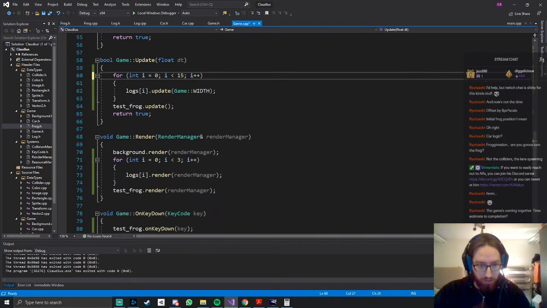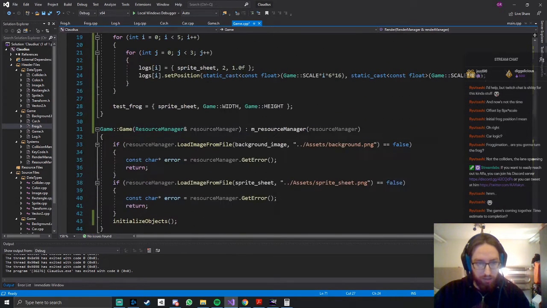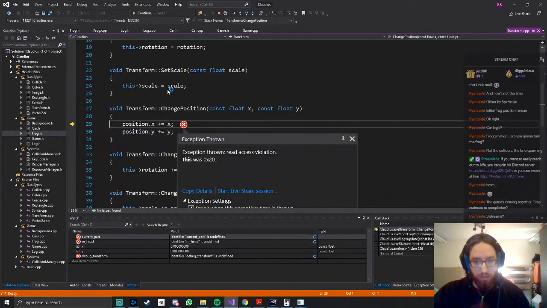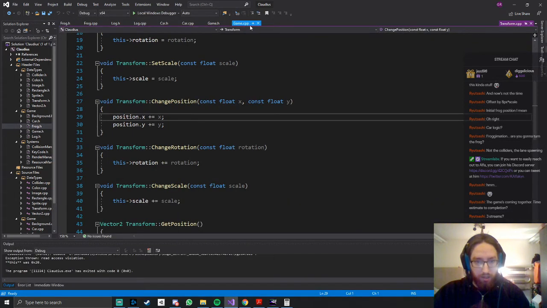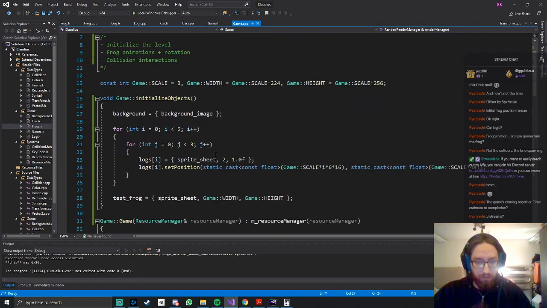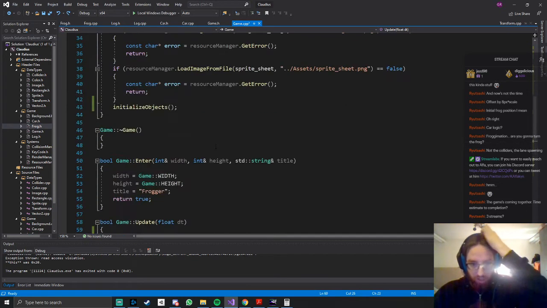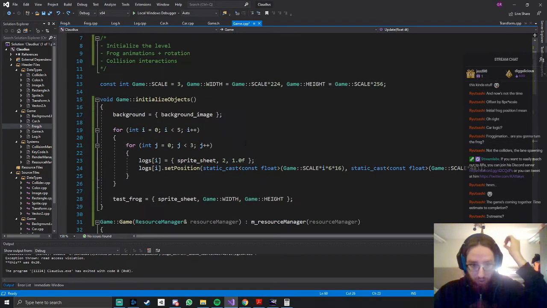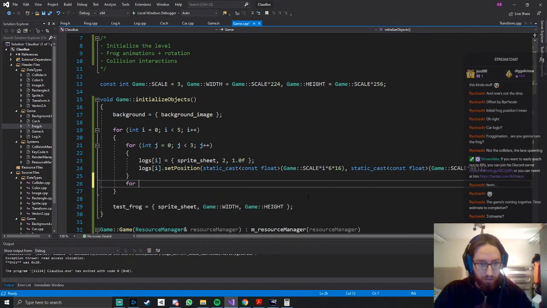So let me try something. Does this break everything? I'm guessing it will crash. There you go. Okay, so let's not modify it for now. Skip this at 3, the other one at 3. I'm gonna keep changing it every time I add more logs. Alright, so we've got one.